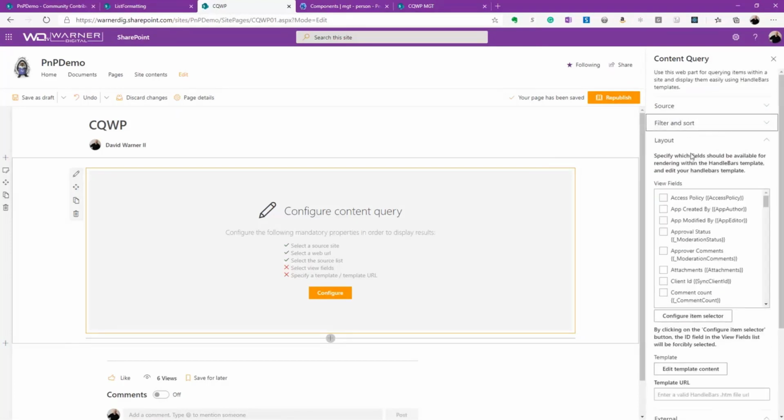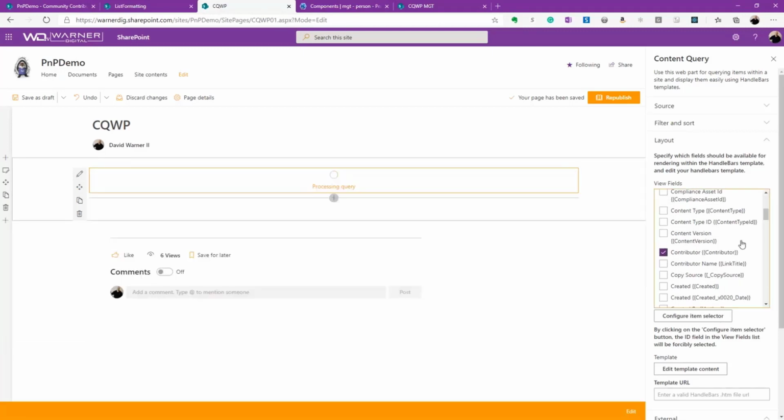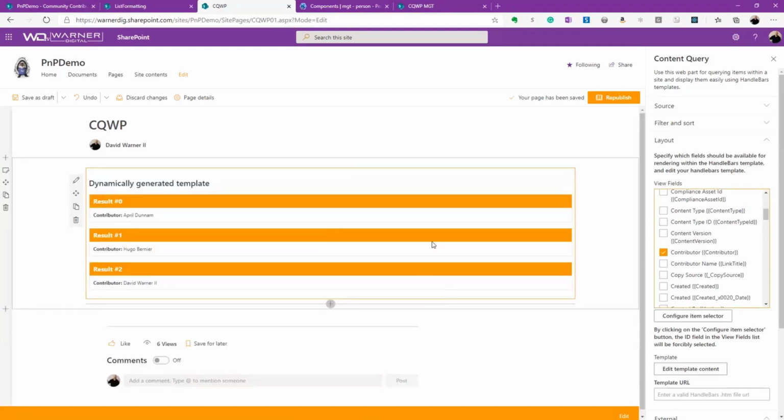Powerful. And then we come in and we select the fields that we would like to have access to. Right? You used to have to do this in code for XSL or in the web part code behind, which was kind of a pain. Now we're able to see all of our fields. So we're going to scan through, grab that contributor field, and we see that the web part is auto updating for us as we select those fields.